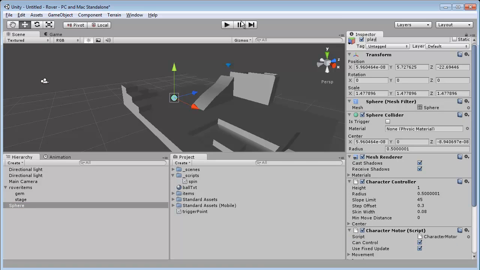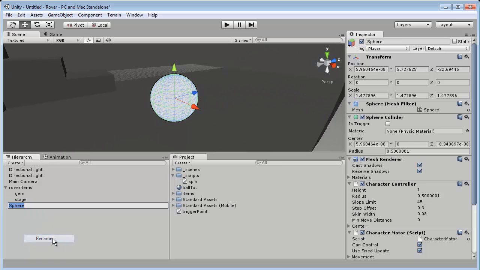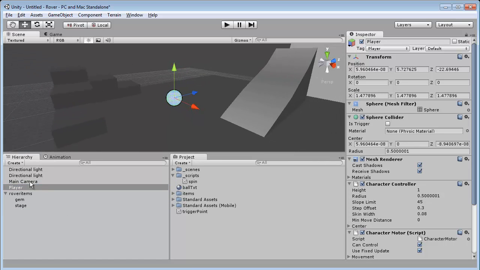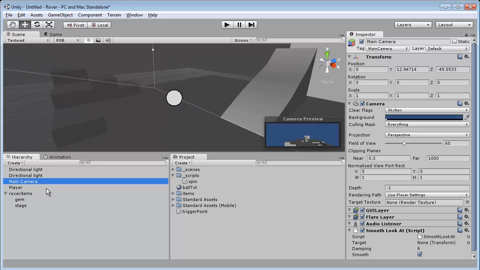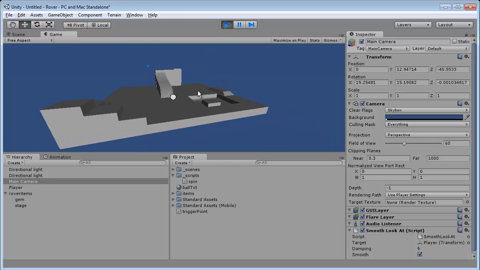and actually first rename it to player. And give it a tag of player. Two L's. Okay. Perfect. Now we grab our main camera. We click and drag our player right onto this target. Now when we hit play, you'll see as I move, so does the camera.